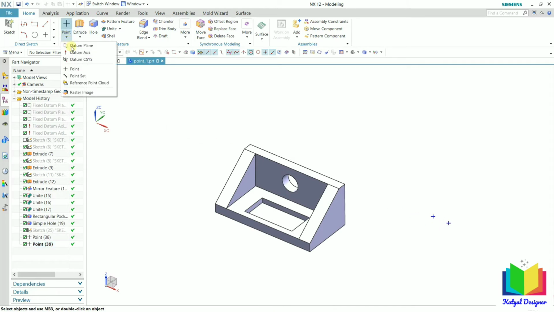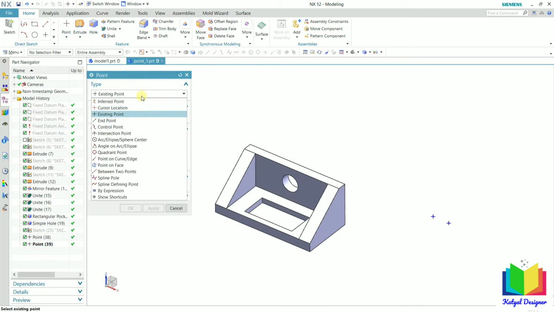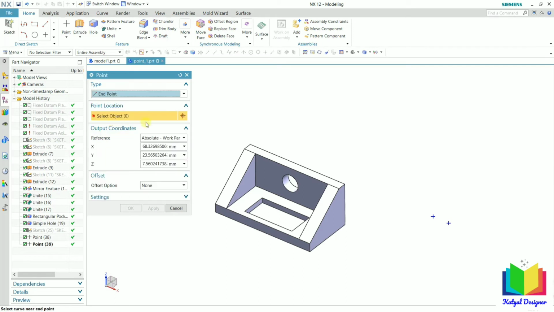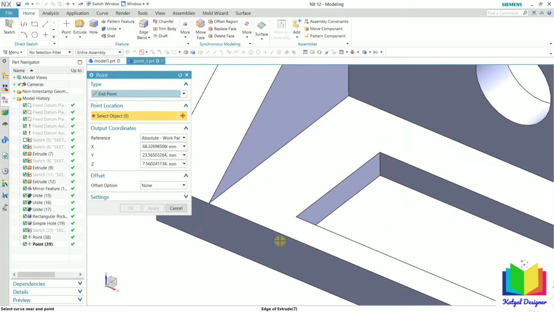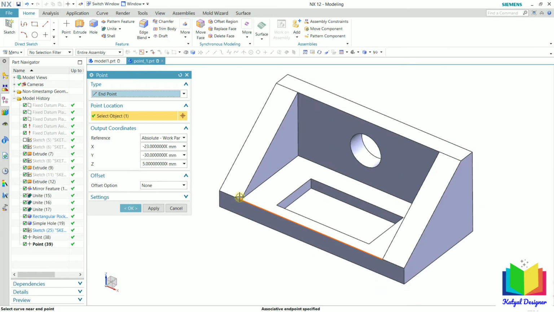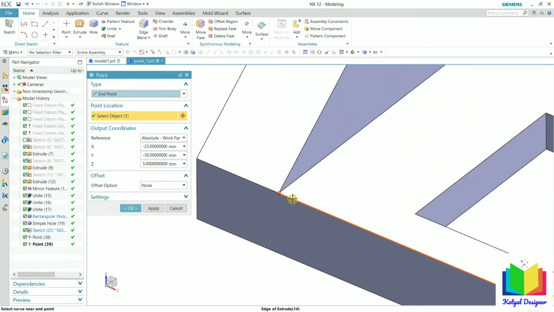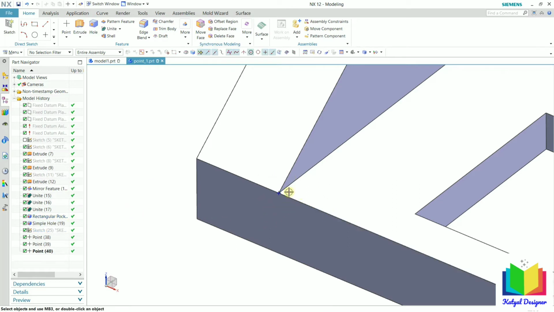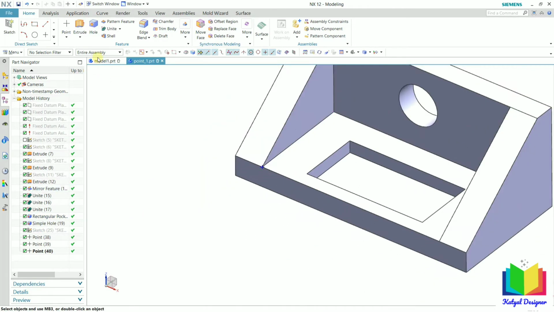So go to this point. Next is endpoint. Now we need to select an object for this. Let's say I select this line. When I select this line, automatically the endpoint will be selected. After that we can also specify the offset and then click OK. So a point has been created at the endpoint.